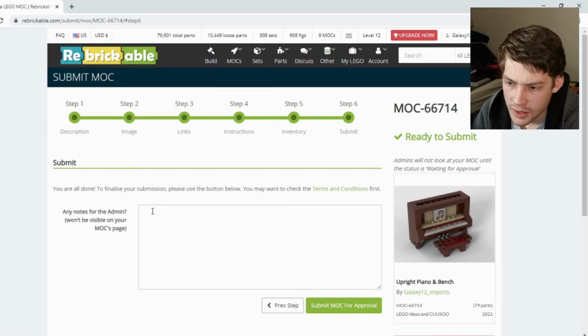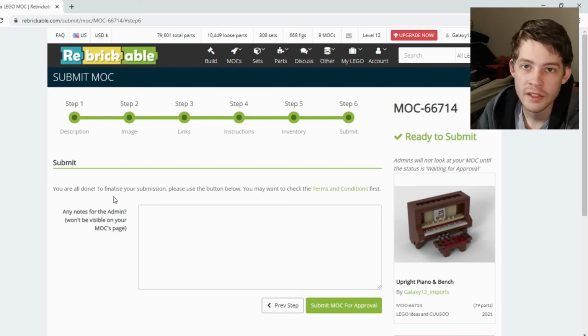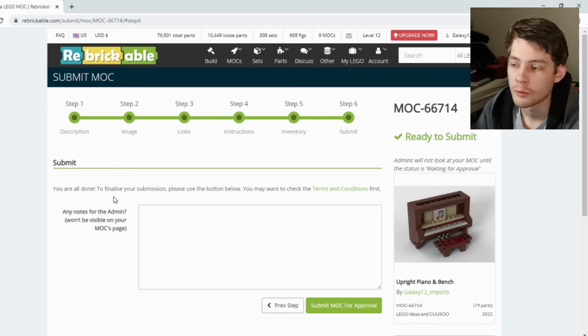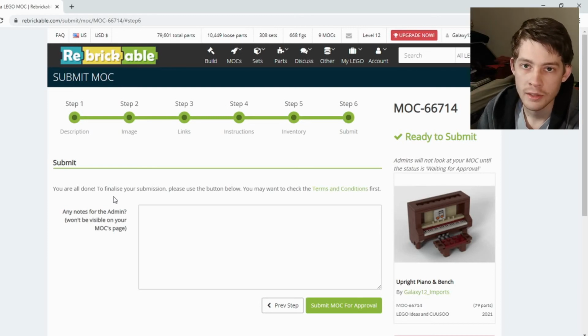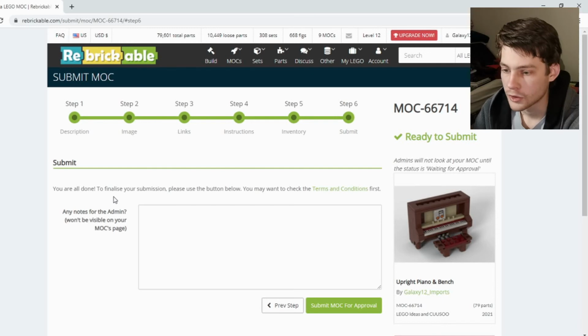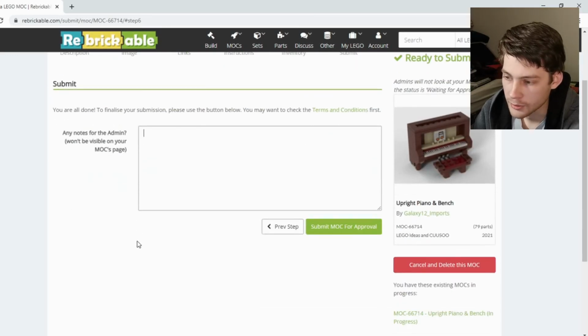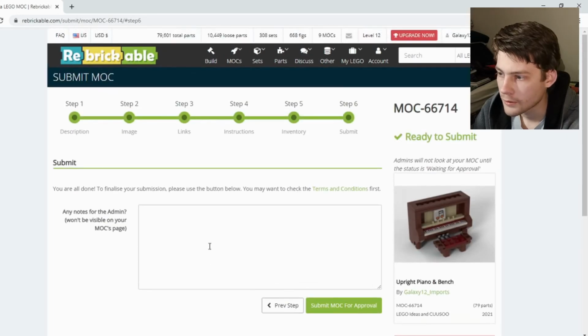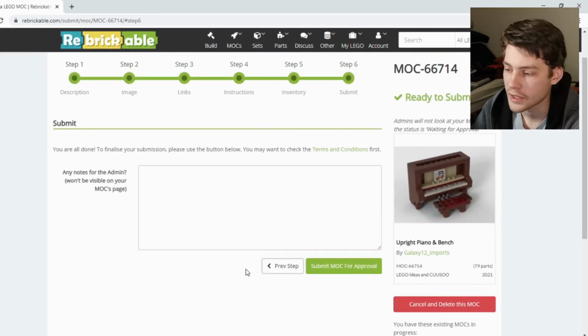Any notes for the admin? So if this is your first mock, this will be sent in to be reviewed by an admin. Once they determine everything looks good, it will be published. Once you have a published mock or two, you might be able to get your mocks auto-approved, which means as soon as you submit it, it's available for people to view and download. So if you do want the admin to know something about your mock, that's where you can type a little message here. For the most part, this should just be ready to go, ready to send off.